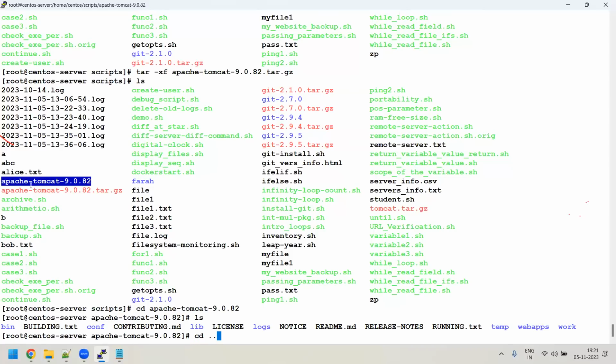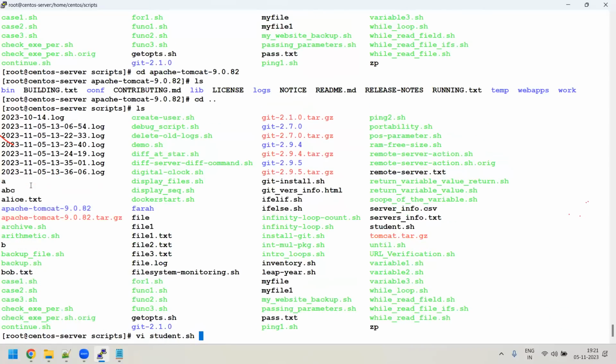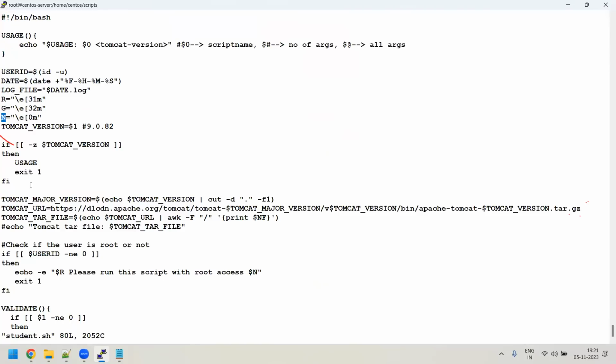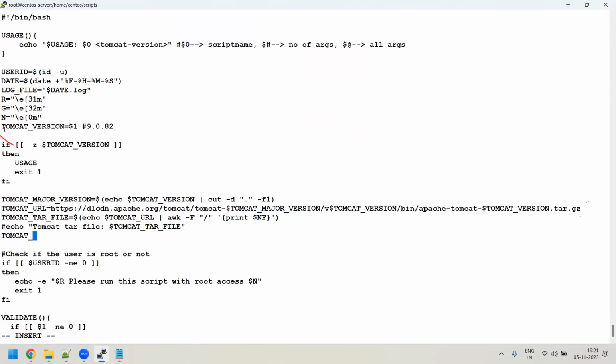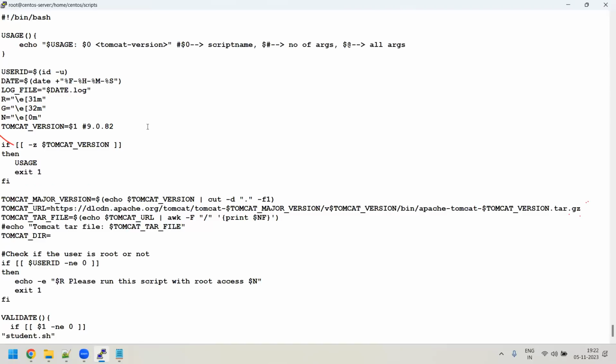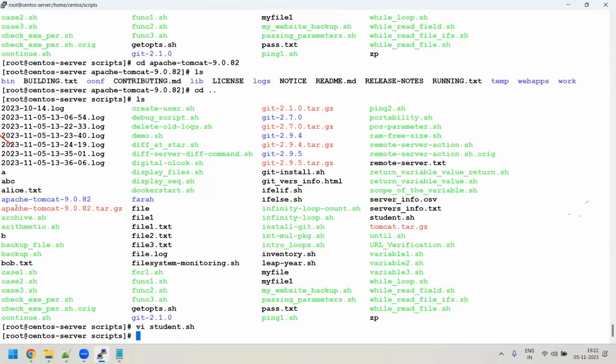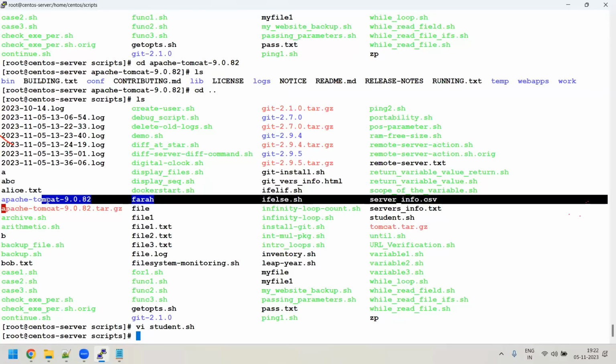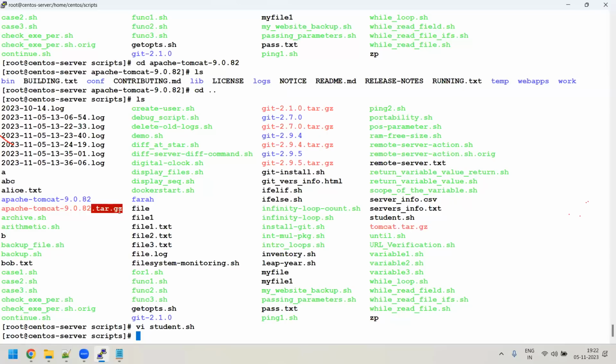So what you have to do now? Open the student.tar.sh, come over here, add one more variable. What is that variable? Tomcat_dir, the directory, is equal to here. Guys, now how can you get the tomcat directory? When you get the tomcat tar file, you'll get Apache-tomcat 9.0.8 with this extension. If you remove this .tar.gz, is it not the same thing as the directory? Yes, so you only have to remove this .tar.gz.